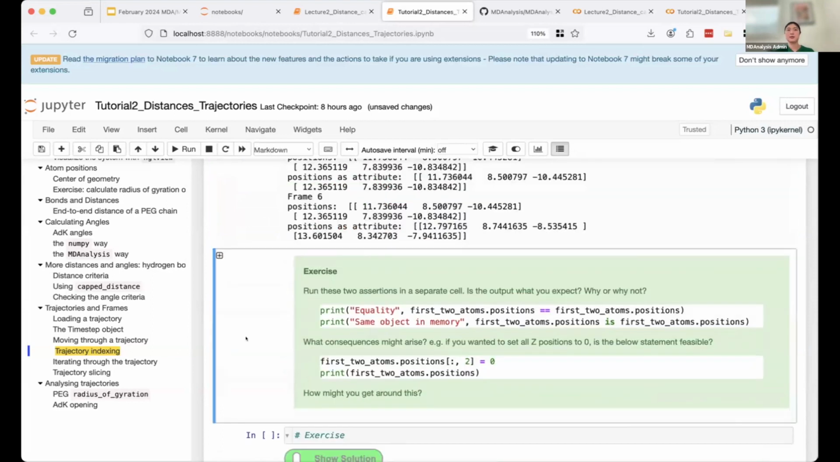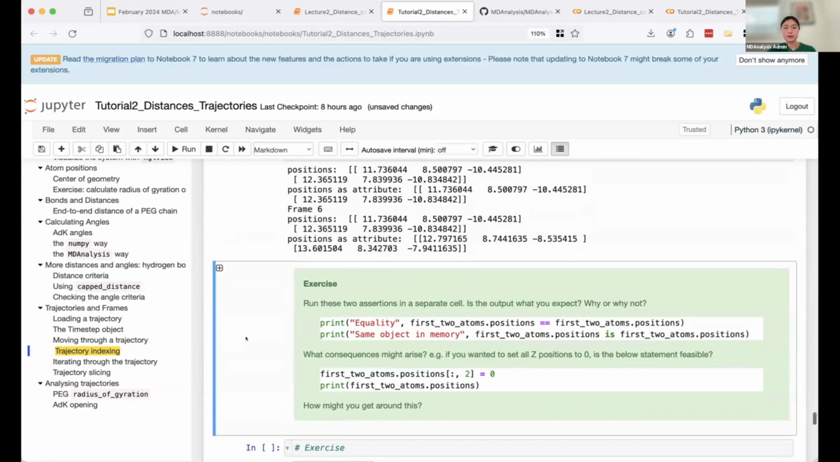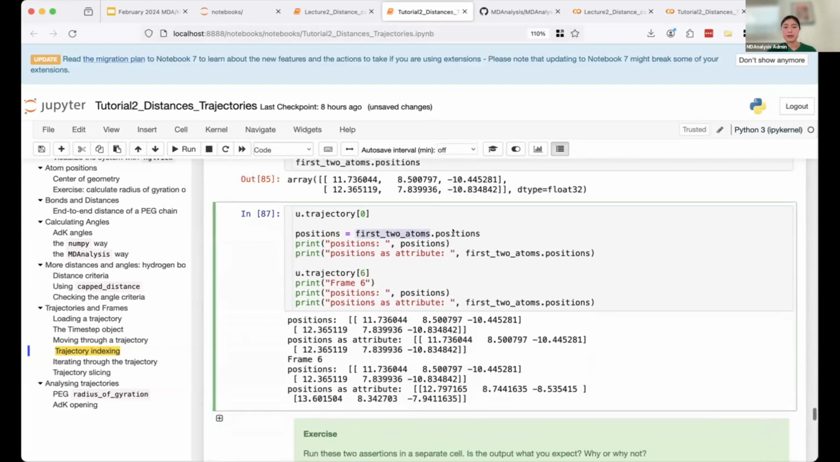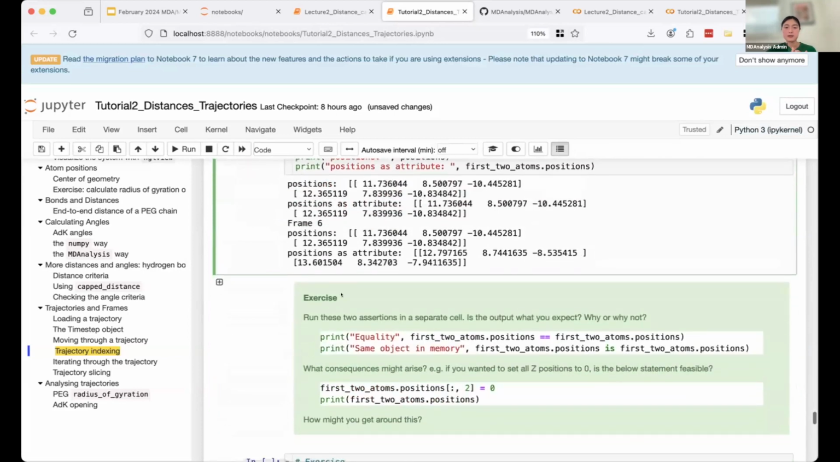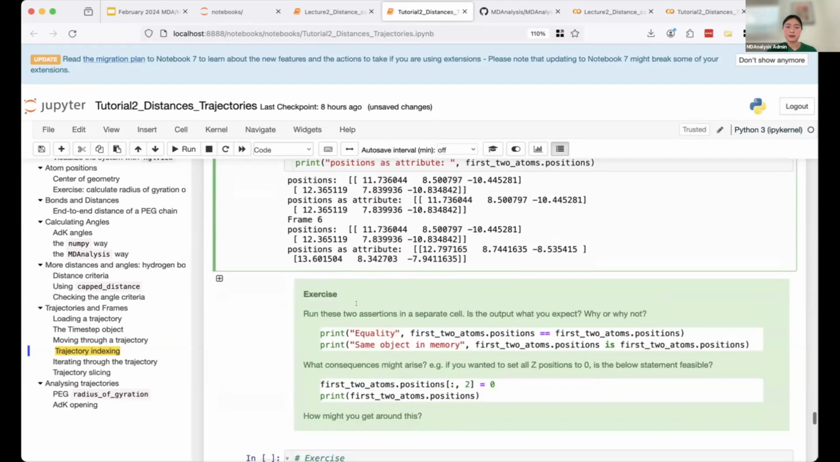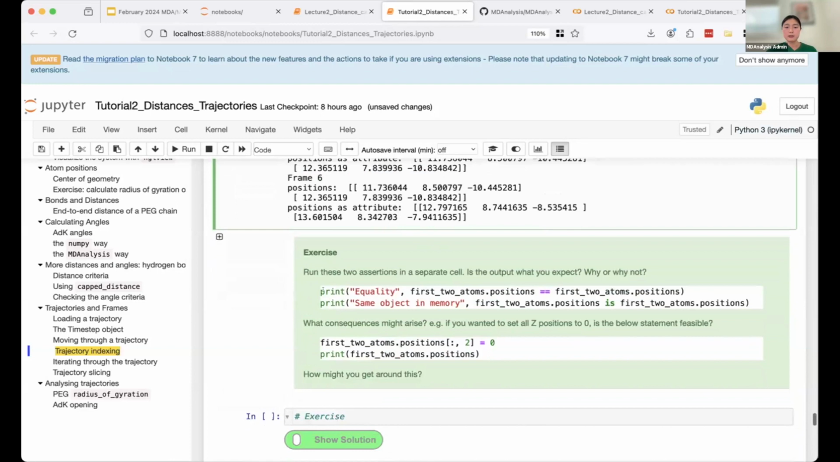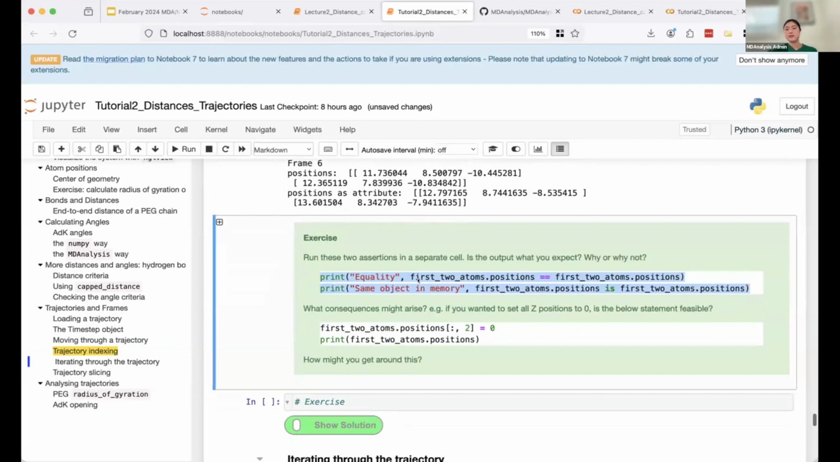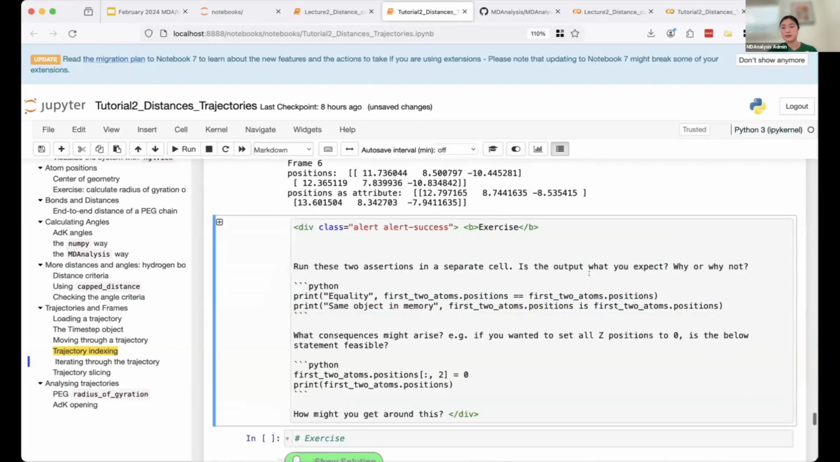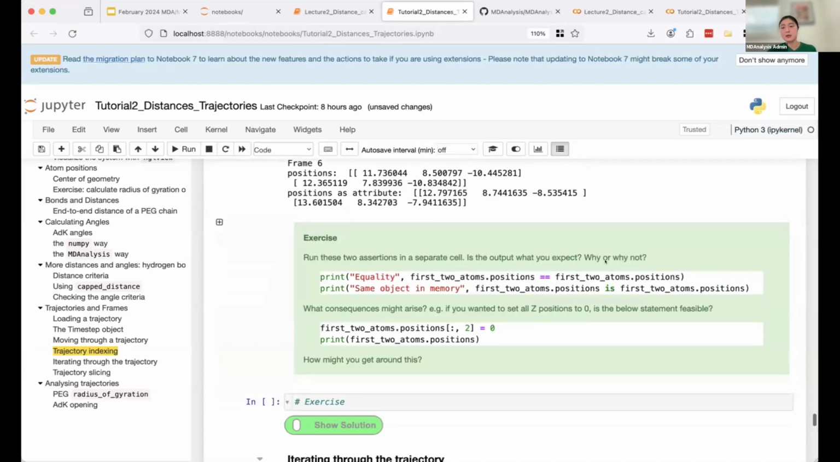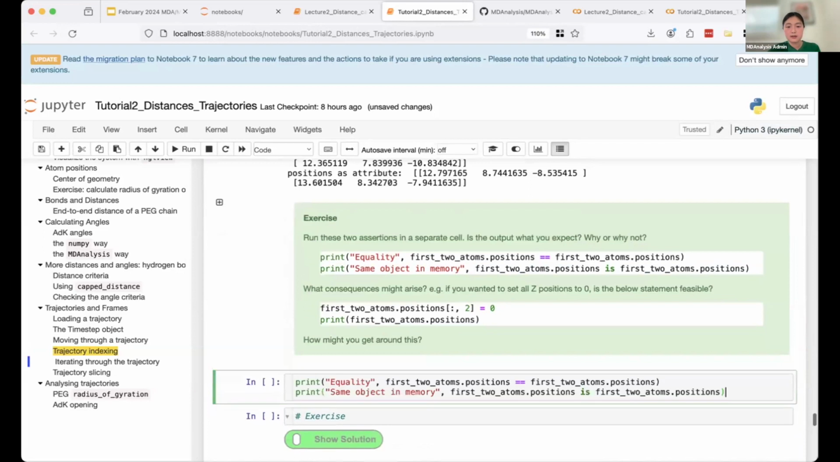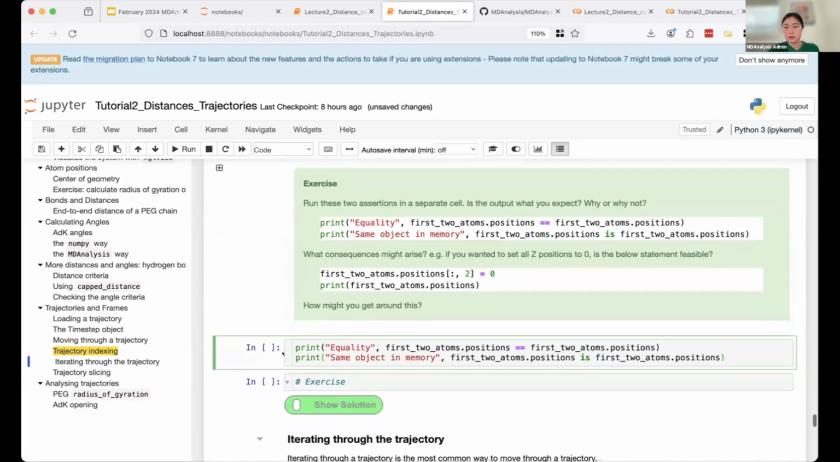This kind of ties into what goes on under the hood and what actually happens when you go atom group dot positions. So I might explain this exercise first. It's quite relevant to this exercise, and then go back to what the arrays are. So if you print this code in a cell, what it does is first it checks for equality. It checks, are these values, is the left equal to the right? And then it checks whether an object in memory is the same thing as another object in memory. So these are often very similar answers, but not always.